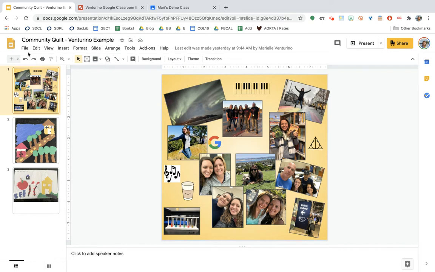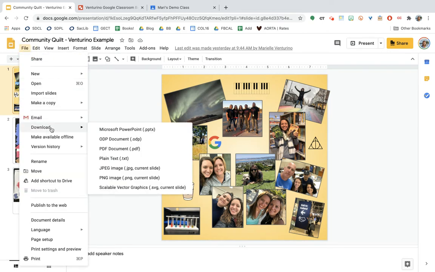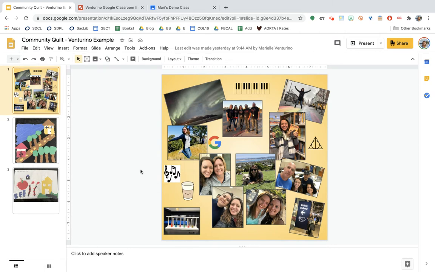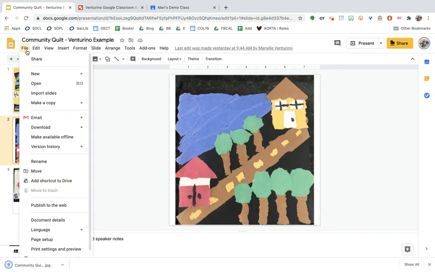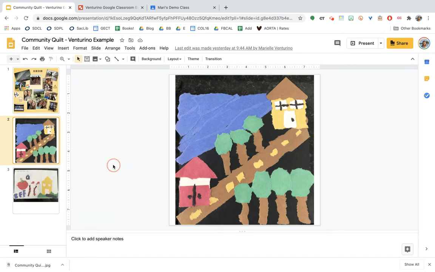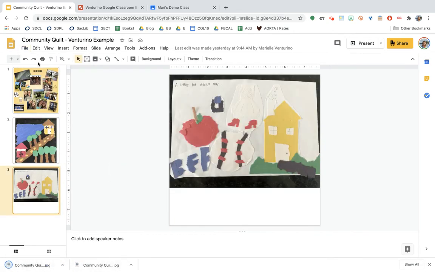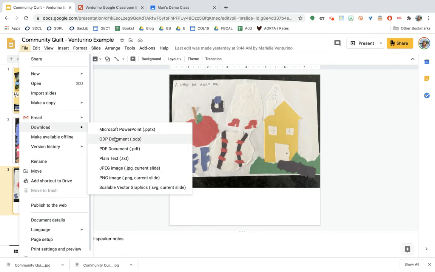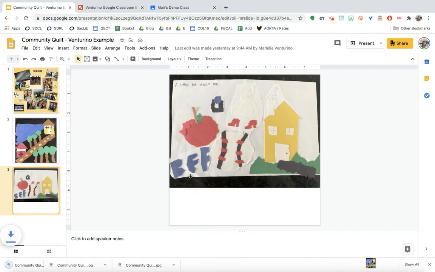When I access their square, I will go to File, Download, and I can do it either as a JPEG or a PNG. So I'll save each image one by one. So I'll save all three of these example images. And after I've saved them, then I'm able to open up my template for the Google Classroom banner.